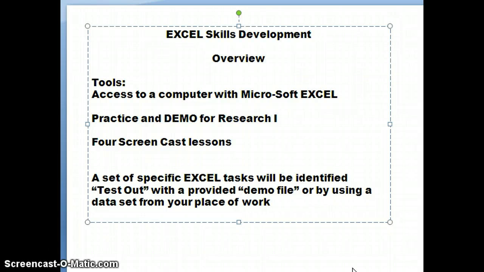And there are 4 screencast lessons. Okay. When you're done with the process, you're going to get a list of very specific Excel tasks that will be identified for test out. And you can test out either by using a demo file that I will provide, or using a data set from your own place of work. So you've got several options.